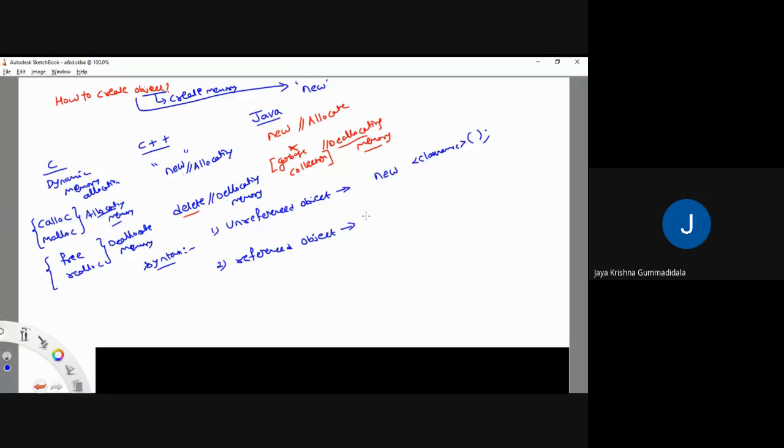Referenced object. How are we going to create a referenced object? Class name followed by object reference equal to new class name. So this structure is for a referenced object, and this is for an unreferenced object. Is there any reference object for this class? No, we didn't mention any reference object for this class.